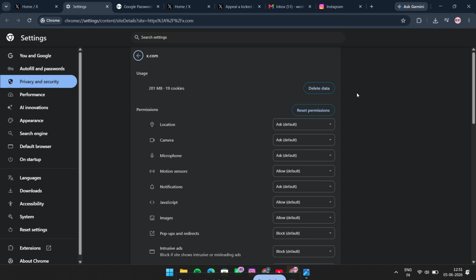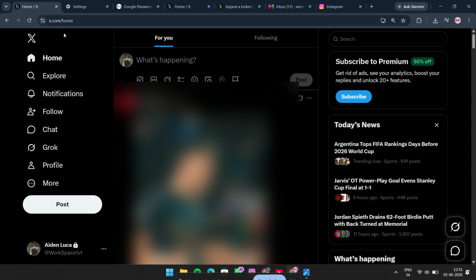If you're using Chrome, you can also open Browser Settings, go to Privacy and Security, then Cookies and Other Site Data, and open See All Site Data and Permissions. Search for x.com or twitter.com, then remove the stored data. After that, close the browser completely and reopen it. Now go back to x.com and try loading the page again. In many cases, this will fix the issue right away, because the browser starts fresh without the corrupted or outdated data that was blocking the site.